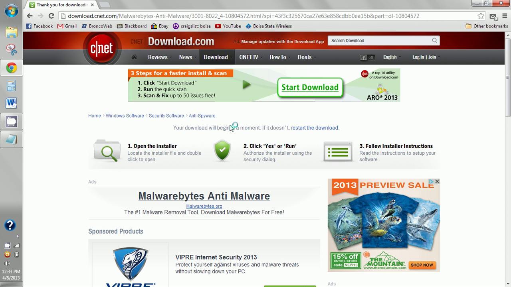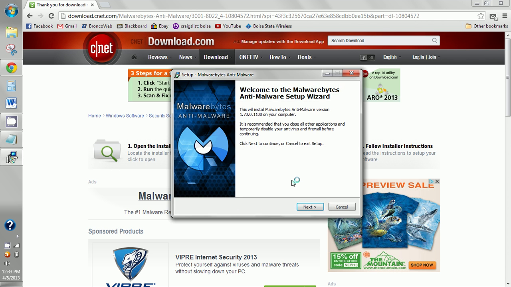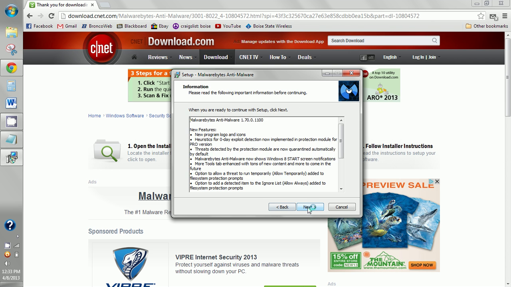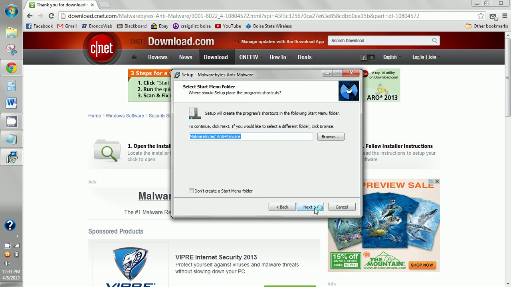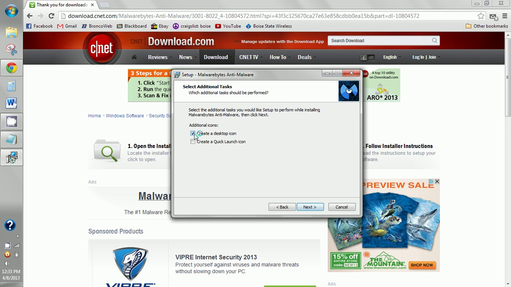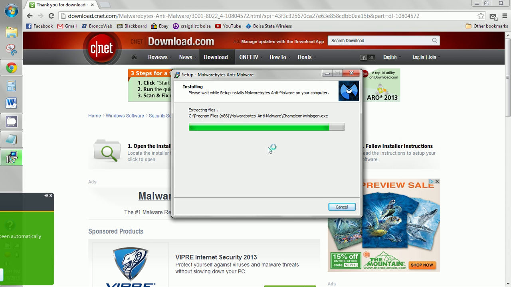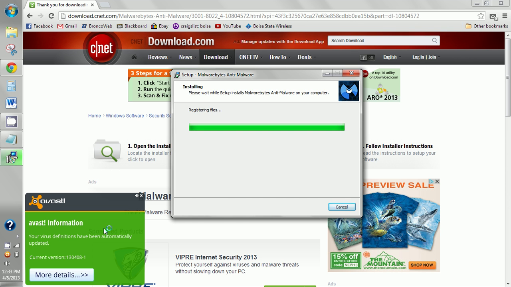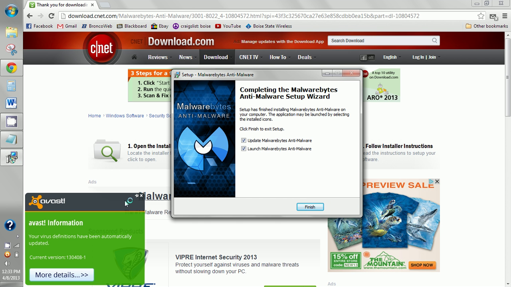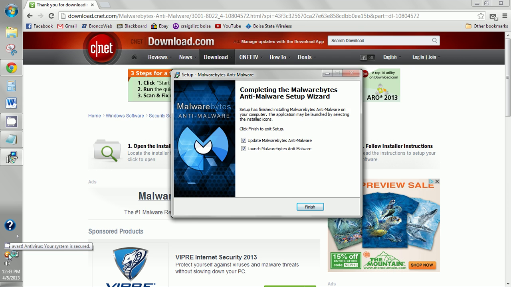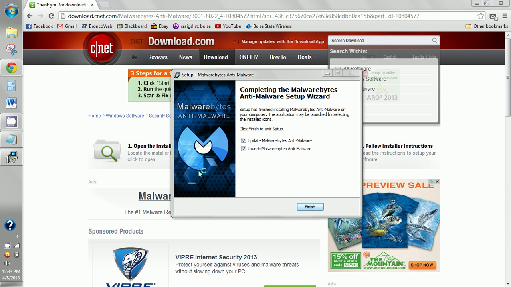Alright, so once you're in this setup, choose your language, pretty much just next through it. I like to create a desktop icon, you don't have to. And it's going to install Malwarebytes. And there is my virus update. So you can see you're being protected and updated up to date without you doing anything, which is why I like Avast. As you can see, it's down here. You can click it and open it at any time and get in there, but it just kind of sits in the background. So Malwarebytes is done.